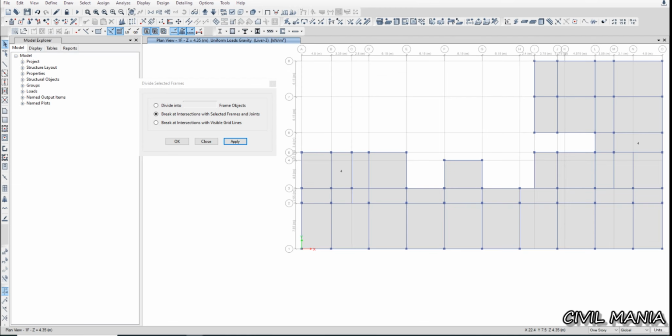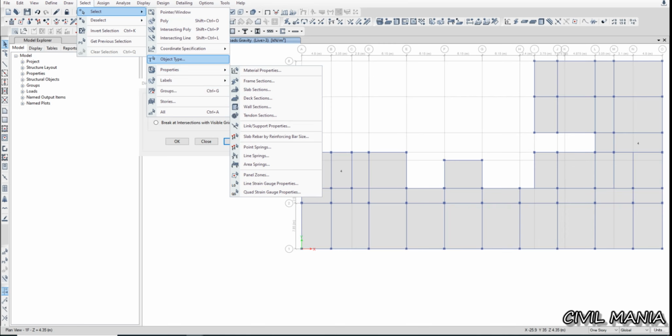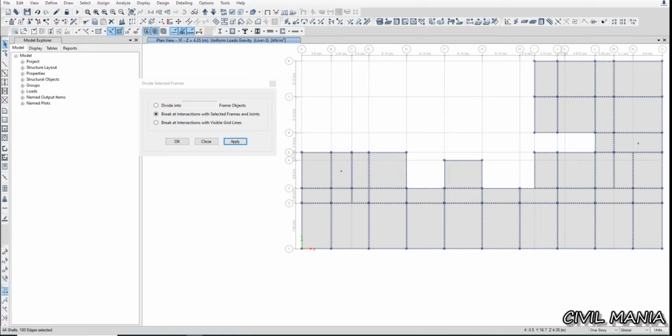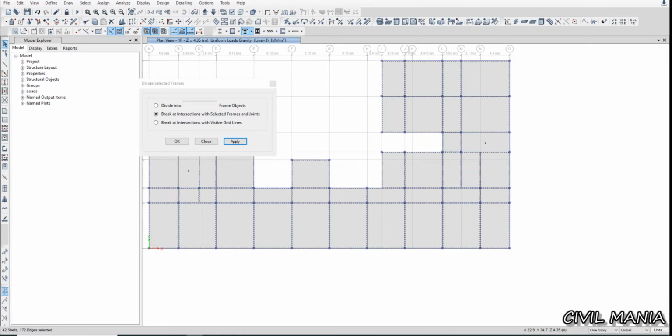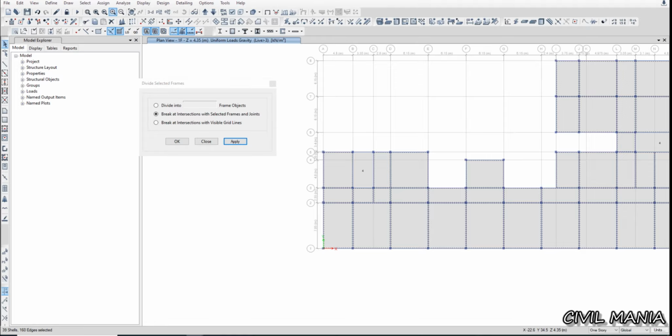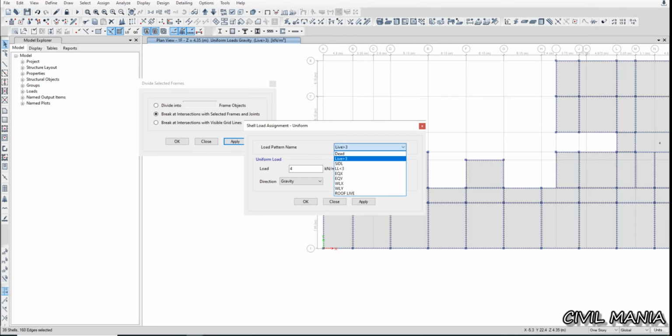instead of selecting in this manner, simply go to select, object type, slabs, floors, select, then unselect these two and also unselect the two which are present at the roof. Now these are all I have selected. Then assign the shell load of roof live, that is 1.5.